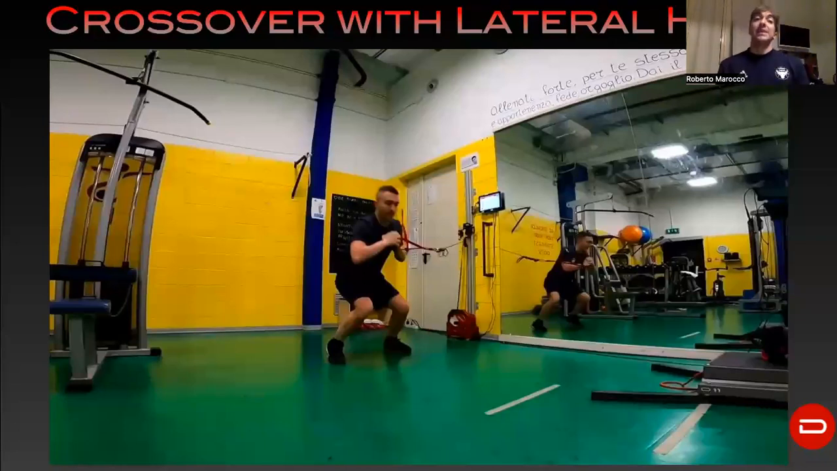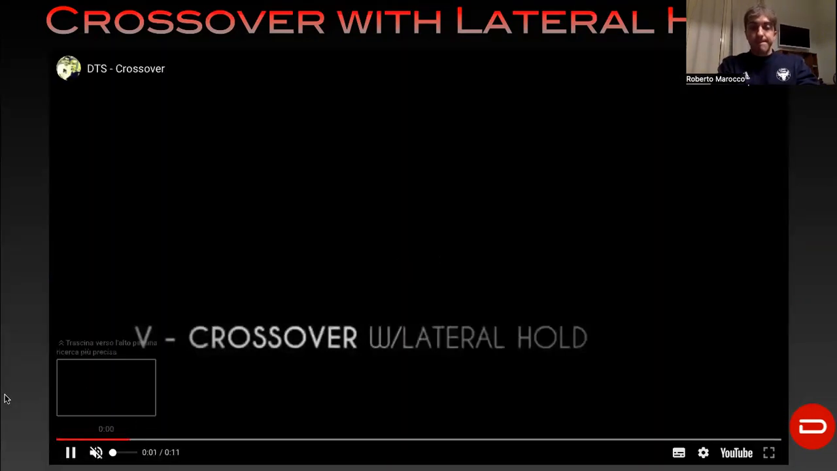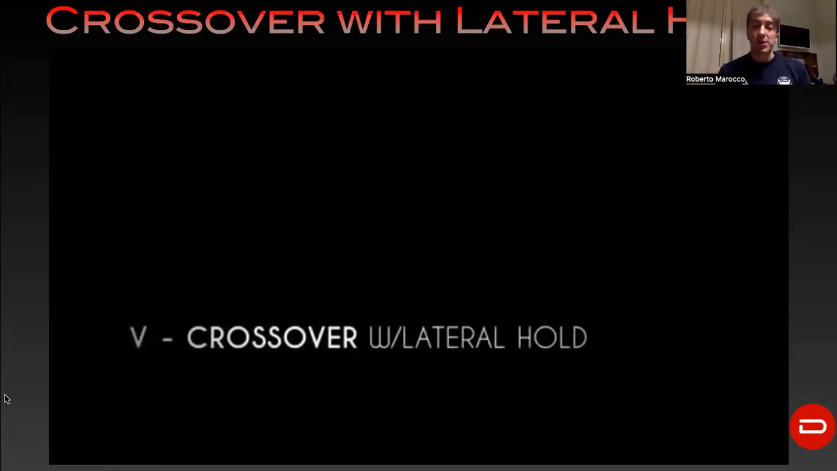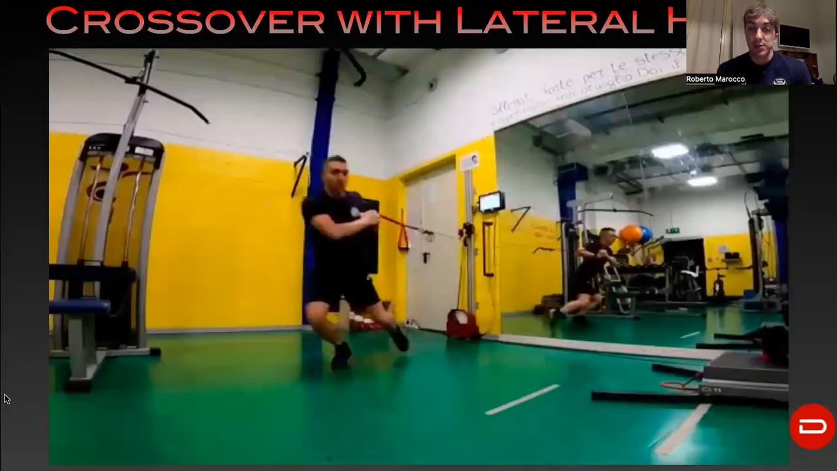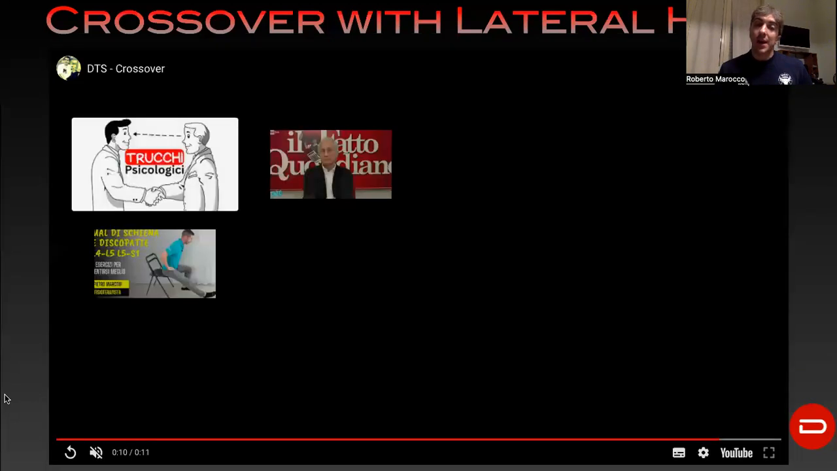Okay, now we see another very specific element, the crossover. In basketball, we see this movement when we pass from sliding in defense to running. So the legs are moving laterally and then twisting to run forward. Here's the exercise. This is really important for the technical coordination, but also for a twist coming from the ground.